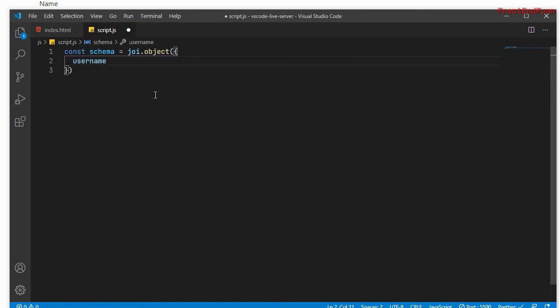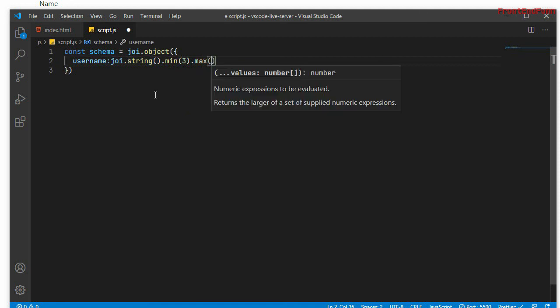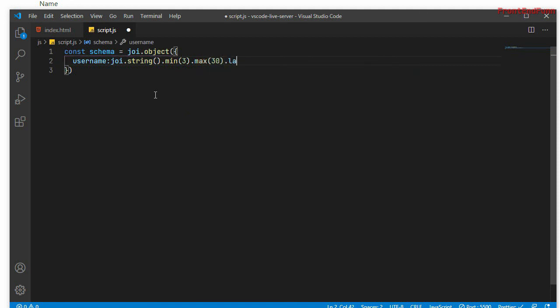So first will be a username. The username should be a string, so joi.string, and it should have a minimum length of 3 characters and a max length of 30 characters. And let's give this a label. So the label will be used to display the message, and this is a required field. Fine. So for now we only have the name field, that is the reason I'm adding the name field here. Fine.